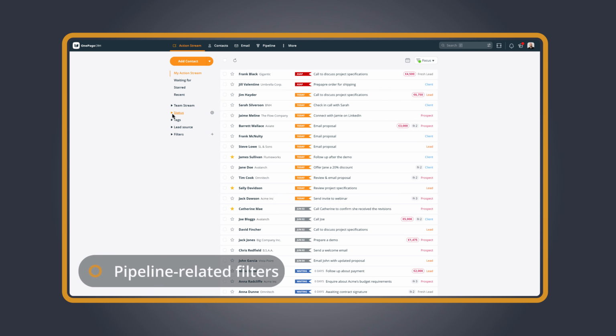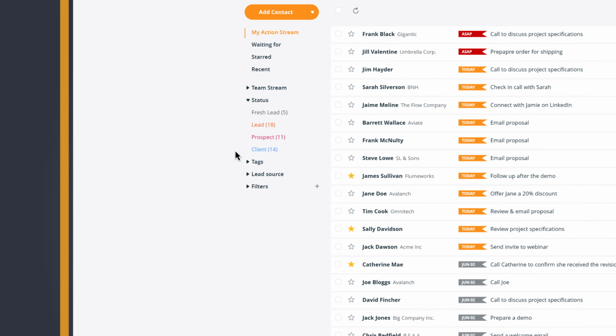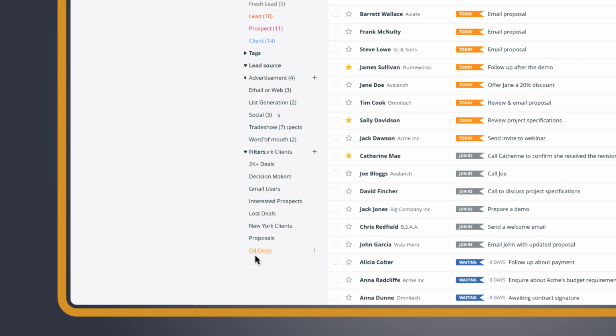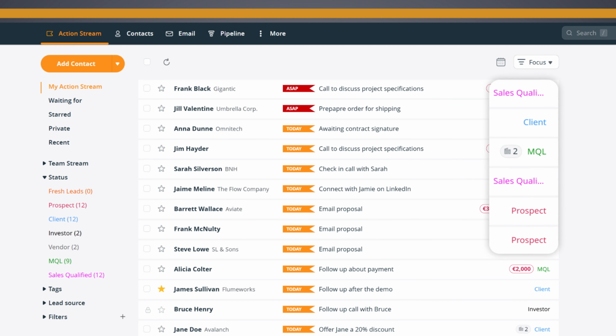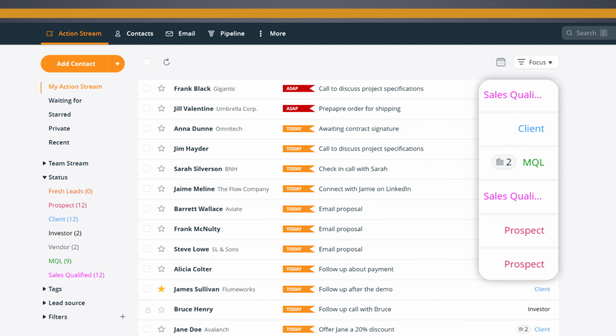When it comes to pipeline-related filters, you have status labels and lead sources. But you can build custom segments too, based on deal values, expected close dates, or anything else. Statuses are customizable and color-coded. You can use them to advance contacts from lead to customer. They're easy to spot and reflect your sales process.